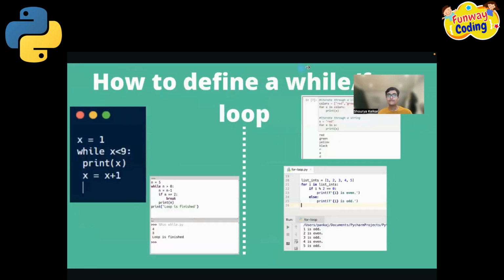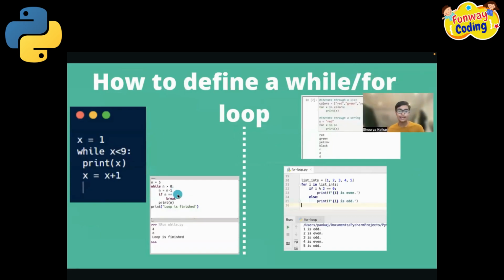So how do we define a while and for loop? For the while loop, we say x is equal to 1, and then while x is smaller than 9, print x, and then x is equal to x plus 1. And for the for loop, you say for x in colors, then print x.